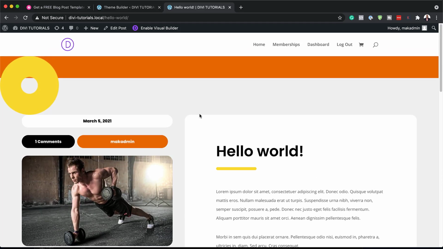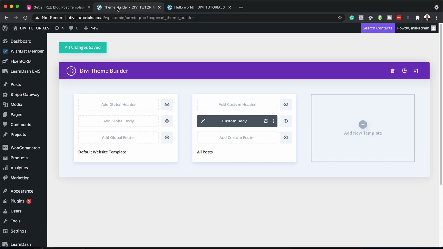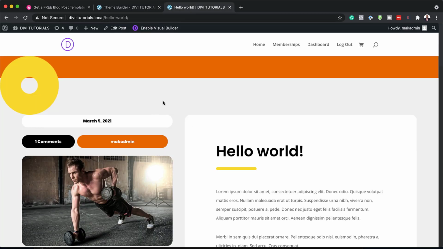So what we need to do next is go in so I can show you where you can make your customizations if you want to change these colors here to match your design. Okay, so next we're going to come back over here to our theme builder and come over here to our custom body. This is what has all our designs that we are seeing over here on this page.